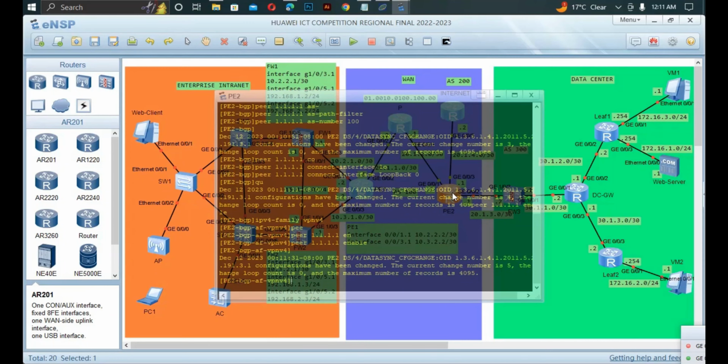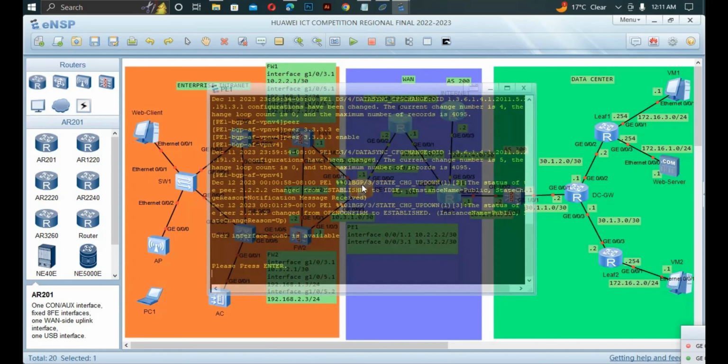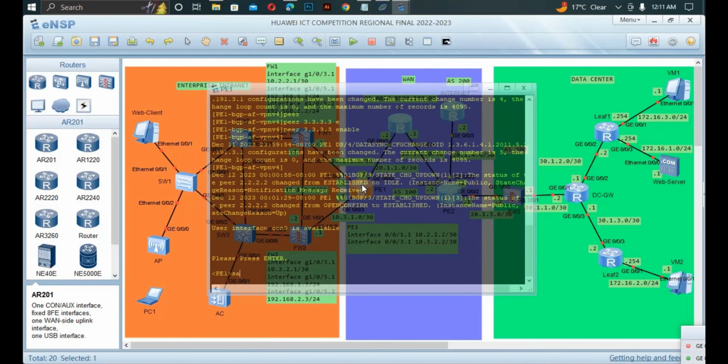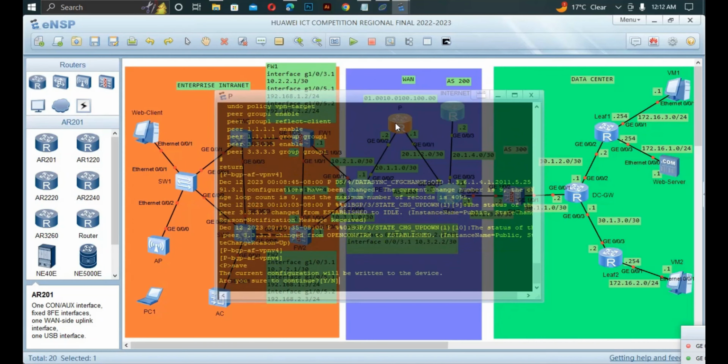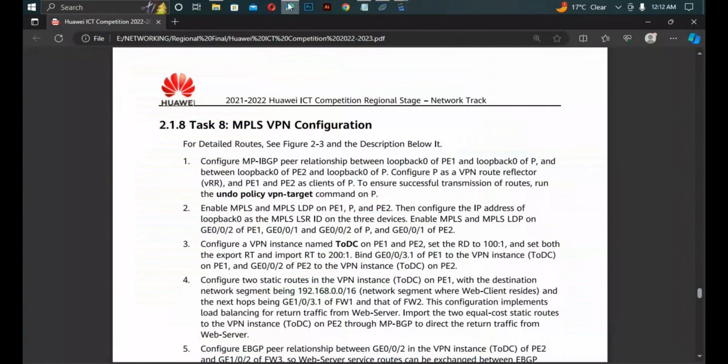Save our configuration. So Control Z and save. Say yes. Also save on these other devices. So save. And also you save. So step 1 is done. We are going to step number 2.